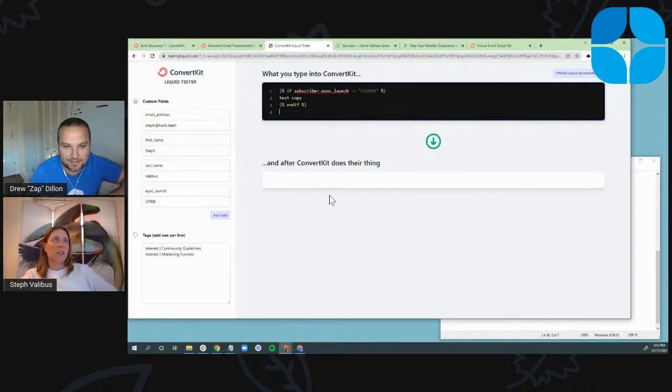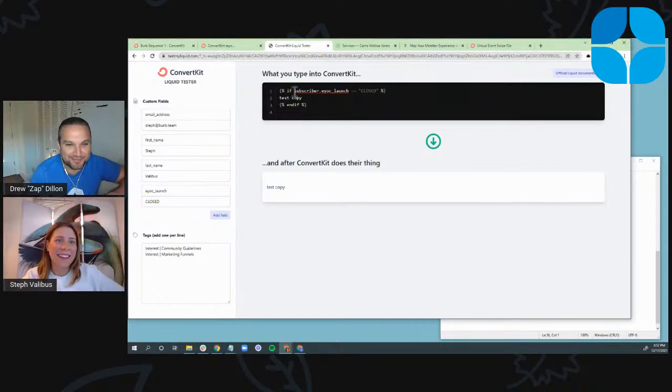So that's correct because it would only show you a test copy if it was closed, right? Yeah. All right. There you go. Ta-da. All that computer science education finally came in handy.